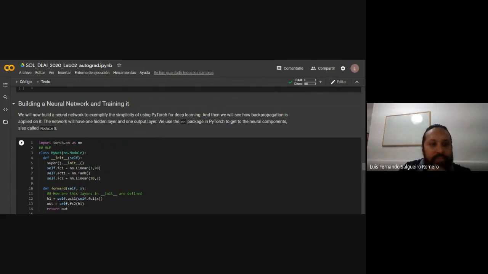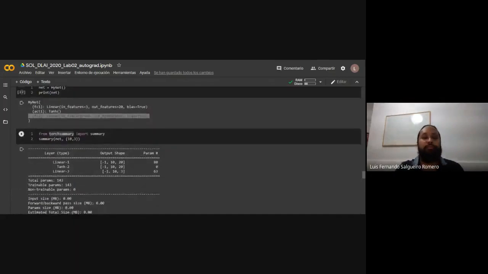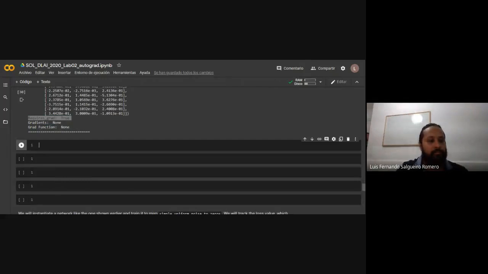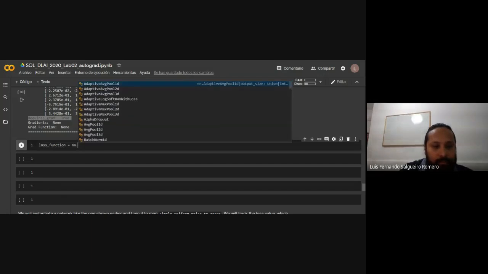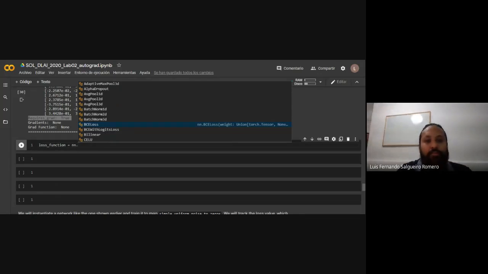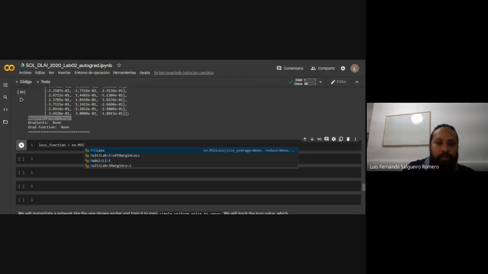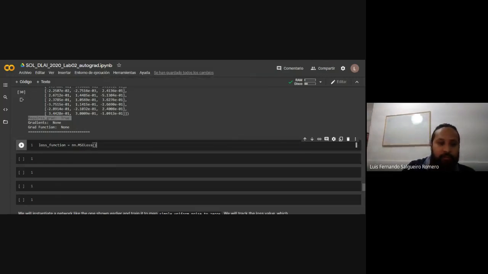Okay, what other thing can we explore? Well, let's train this neural network. For training, we should define two more things, like the loss function, right? On this occasion, we can explore a little bit more the nn package. We can see that there are binary cross entropy losses, so there are a lot of losses that we can explore here. Let's define the mean square error loss.